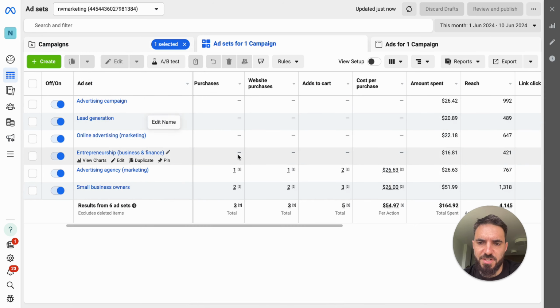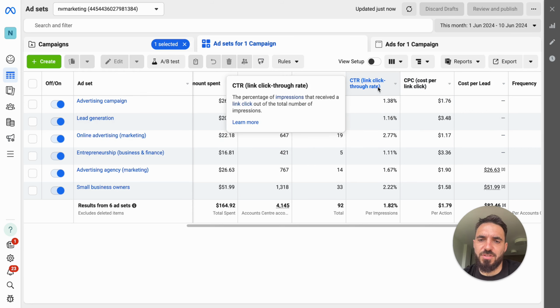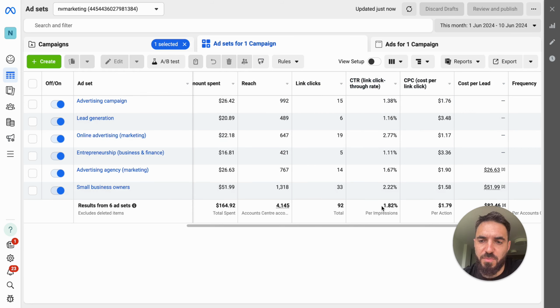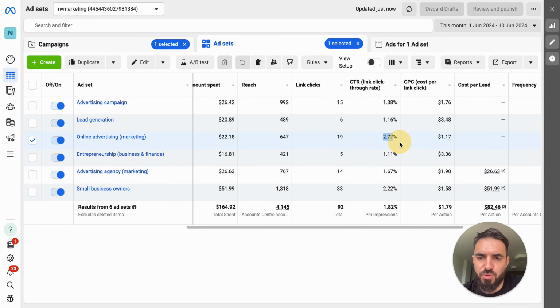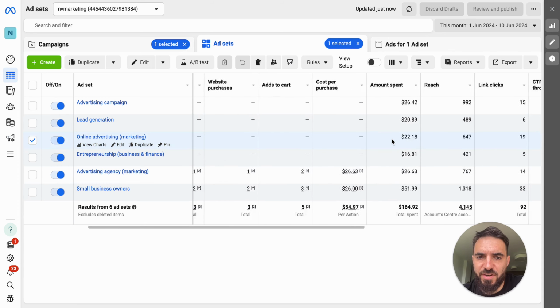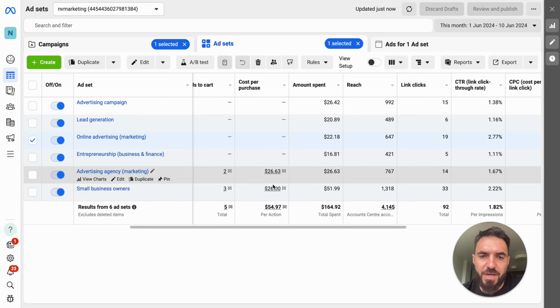6 interests. The unique click-through rate is quite high for me, from my personal experience for this type of campaign, at 1.82. And some of the ad sets are up to 3%, 2.77. So this is very, very good for me because my average order value is around $200. So this is quite good.